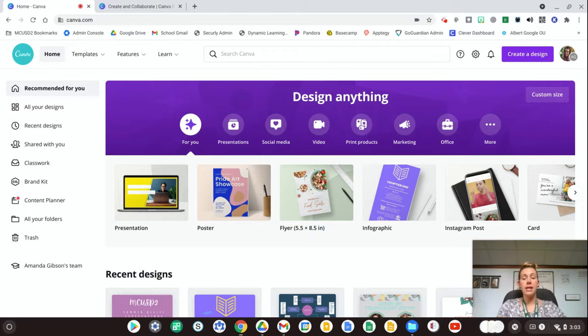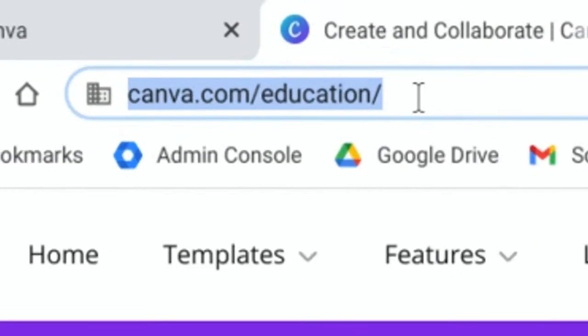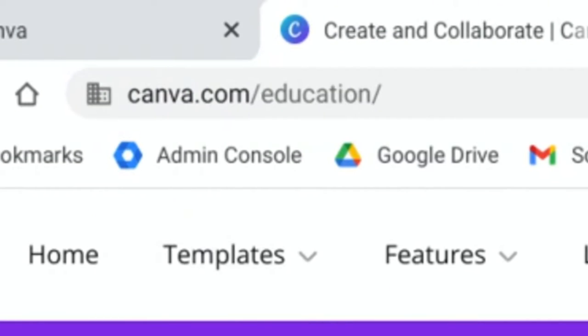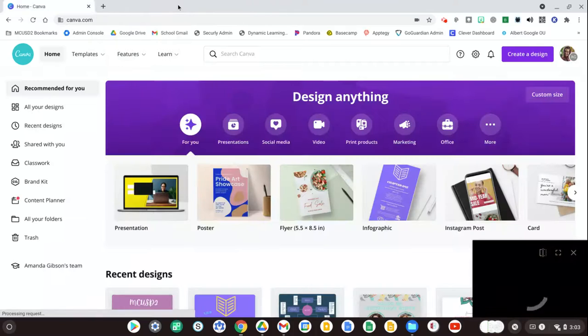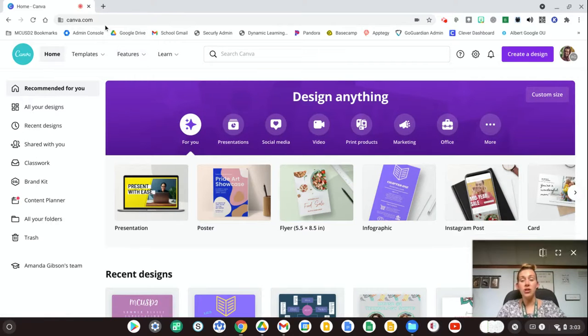In order to get an account on Canva, you can go to canva.com, or if you want, you can go to canva.com/education. That's going to take you to this screen, where you can sign up to receive some of the pro features for educators for free. So you get a little bit more through the educational account than you would with the normal account. I'm going to go back over to Canva, and I want to look at the templates.